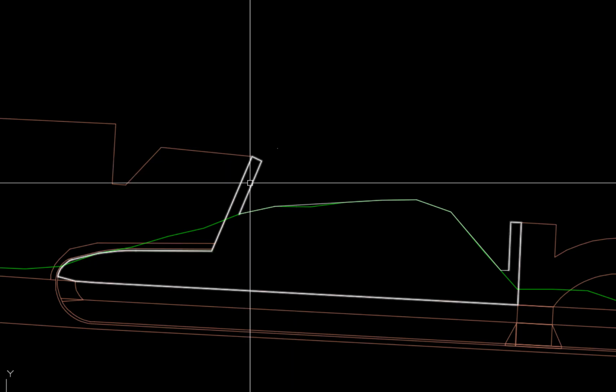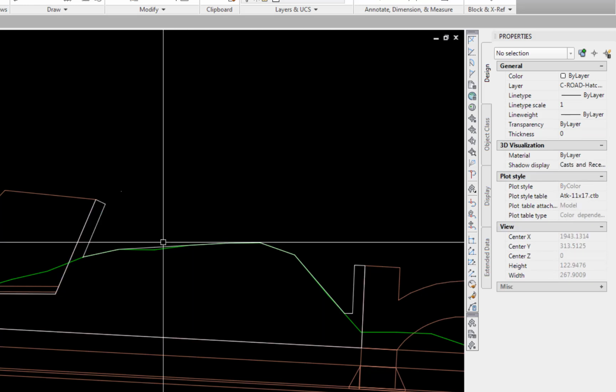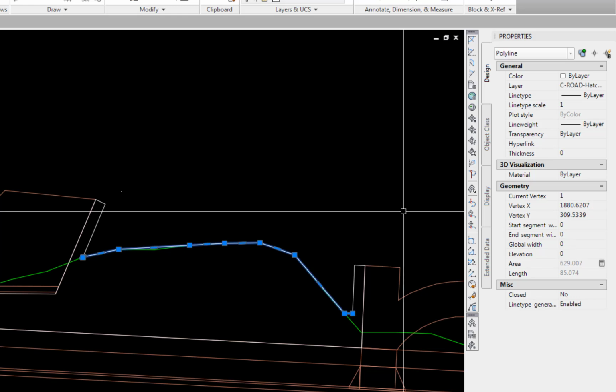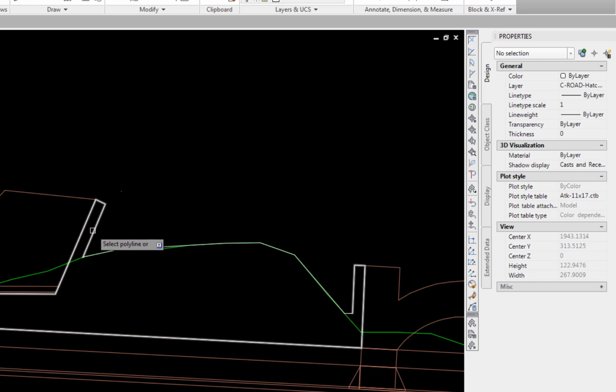Pick the polylines, and in the Properties palette, check that the elevation is 0. Escape. The elevation of the polyline drawn along the top surface boundary is not at elevation 0. Change the elevation to 0. Escape. PE enter. Select the polylines. Join.